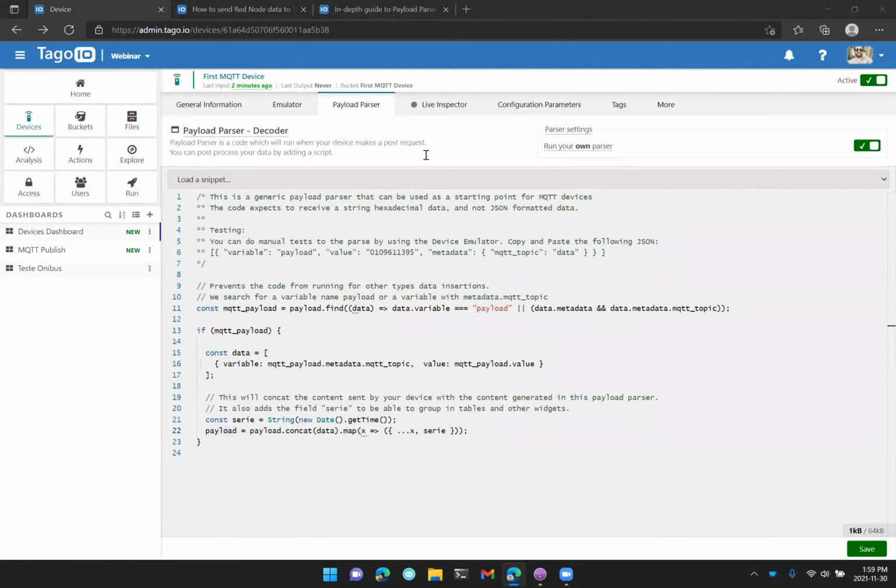Very well. We do have very good examples with TTN decoders. TTN decoders work pretty well here, but we always need to add this payload equals the result from the TTN decoder, so it works on Tago.